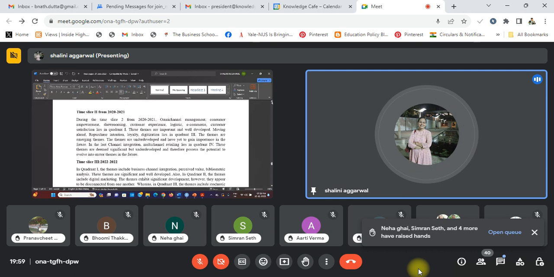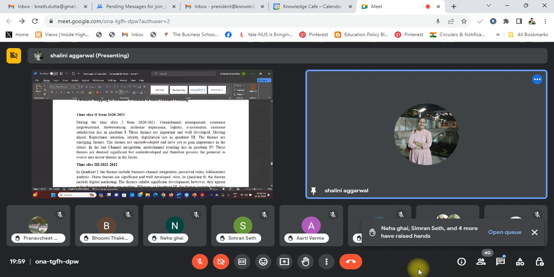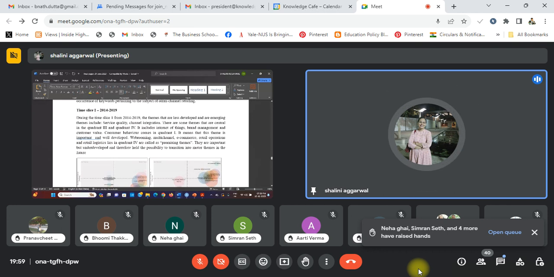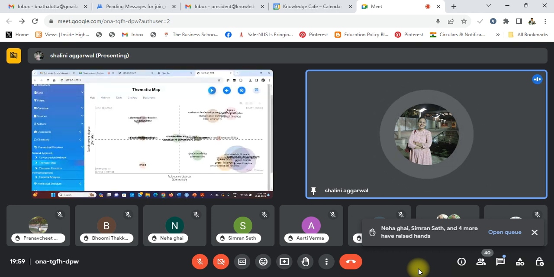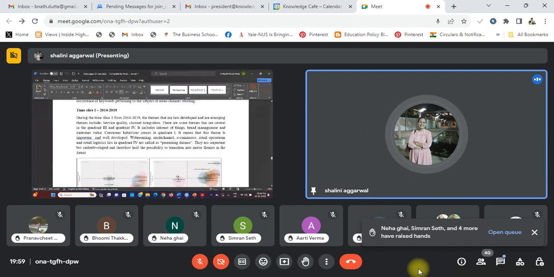Look at this. This is according to the time slice. Omni-channel management, consumer, they lie in quadrant 1. These themes are important and well developed. So these are the different quadrants, and you have to talk about the different quadrants, quadrant 1, 2, 3 and 4. This is the niche themes, this is the motor themes. In the first quadrant, the themes that are less developed and emerging themes include this.